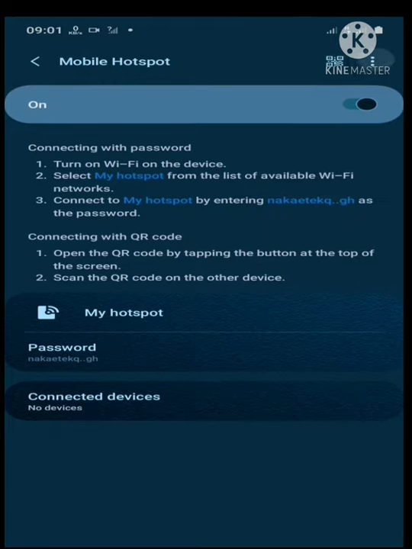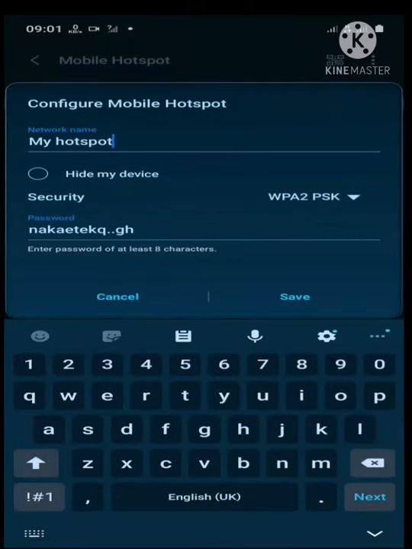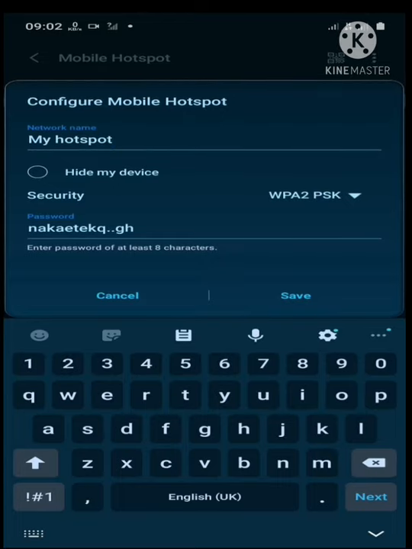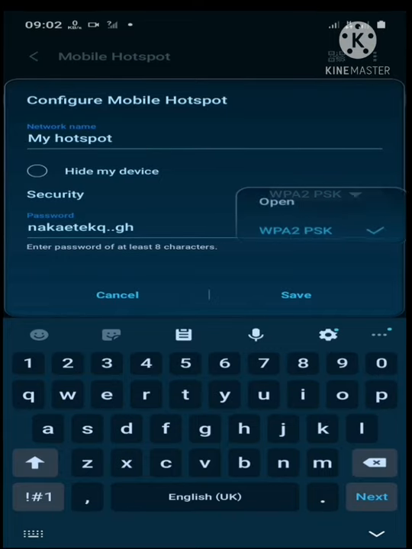So you can also configure the type of security protocol you want to use, whether you want the WPA2 PSK or other protocols. So you can select that one from here, then you click on save.